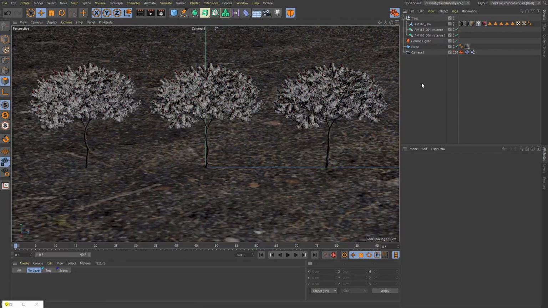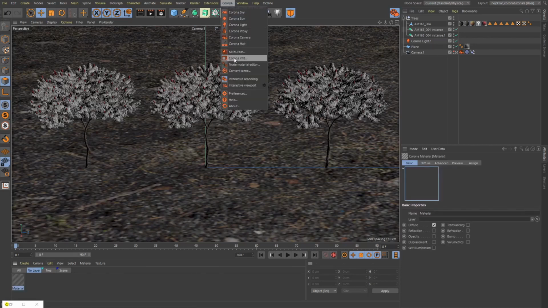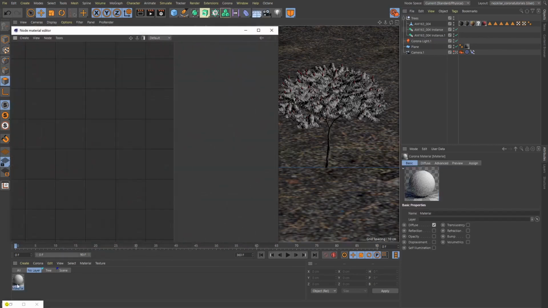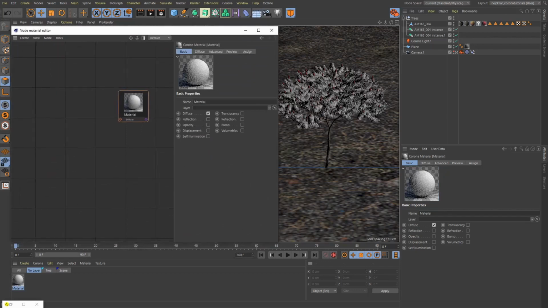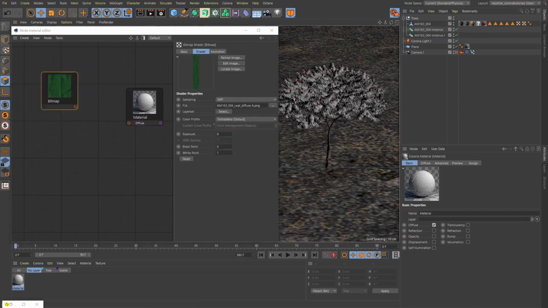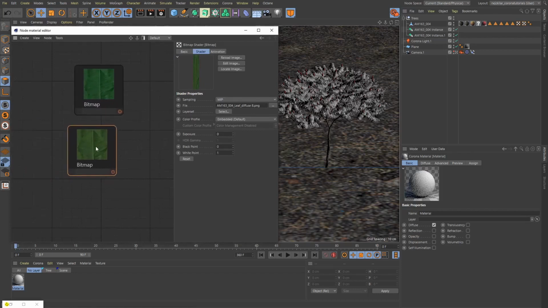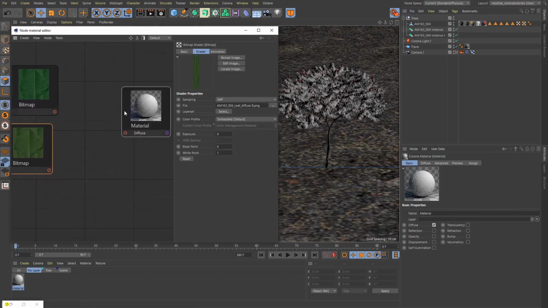Alright, so let's create our leaf material. The first thing that I want to do is go into the Corona menu here and create a new Corona material, and then I'm going to open up the nodal material editor and just drag this newly created material in here. Great. Now the next thing that I want to do is drag in my textures. I do have two leaf textures, and as you can see, they look kind of similar, but they do have a bit of a different hue, right?